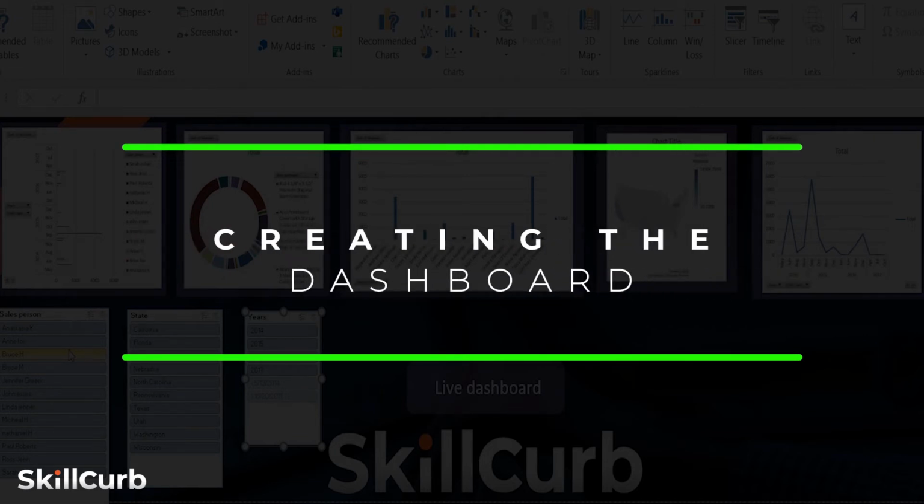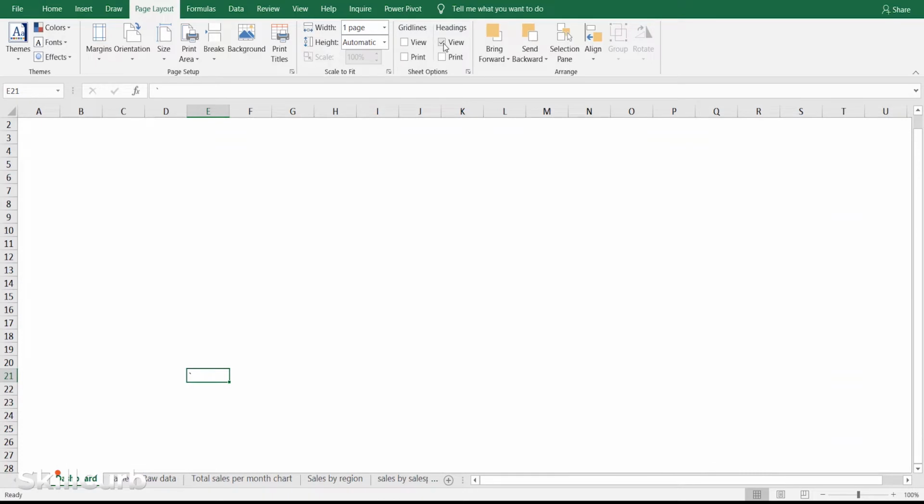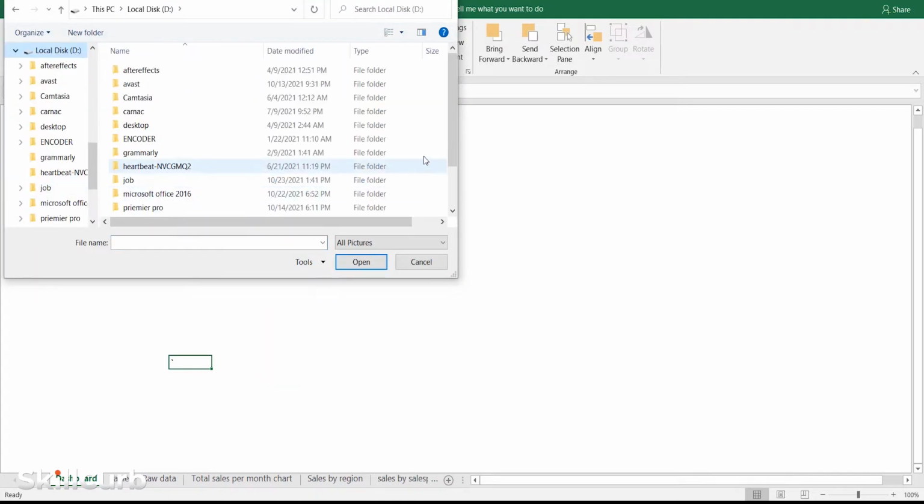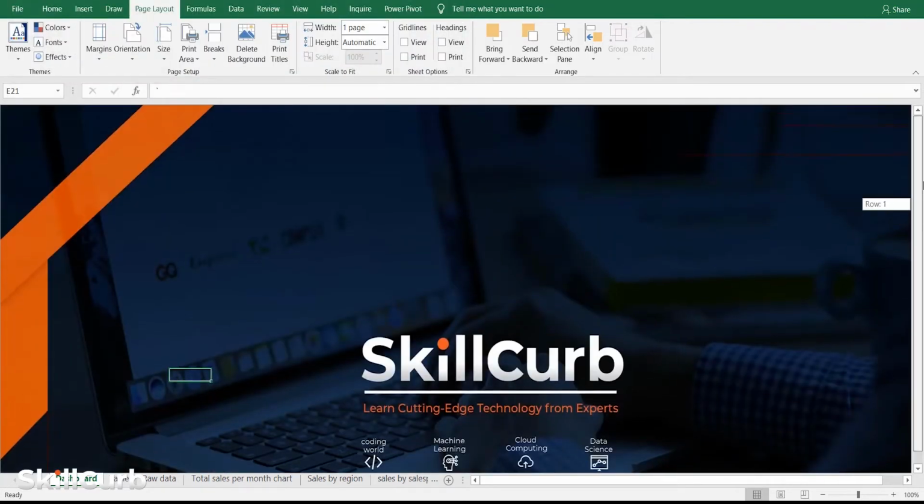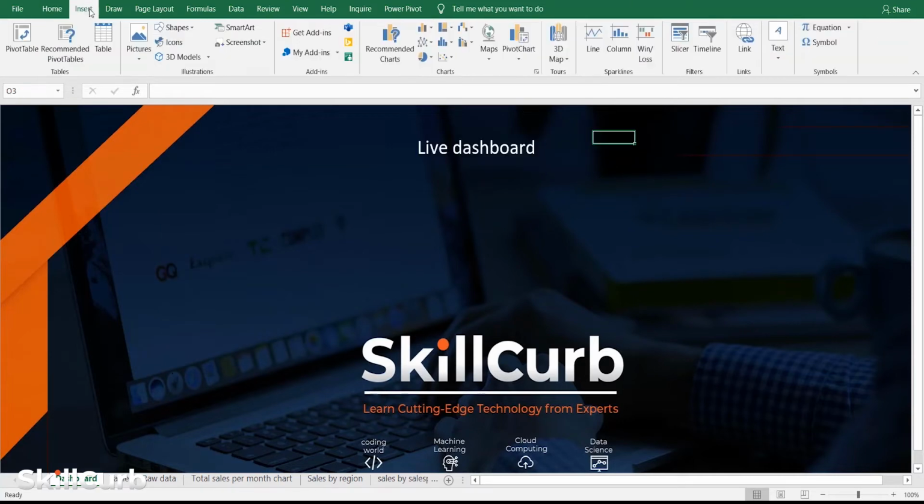Creating the dashboard. Go to the Dashboard tab, go to Page Layout and under the Sheet options, uncheck the Grid Lines View checkbox. Next, click on Background and choose a background image. Now, add the title by going to the Insert tab and selecting the text box option at the right. You can also change the font, color, and more.